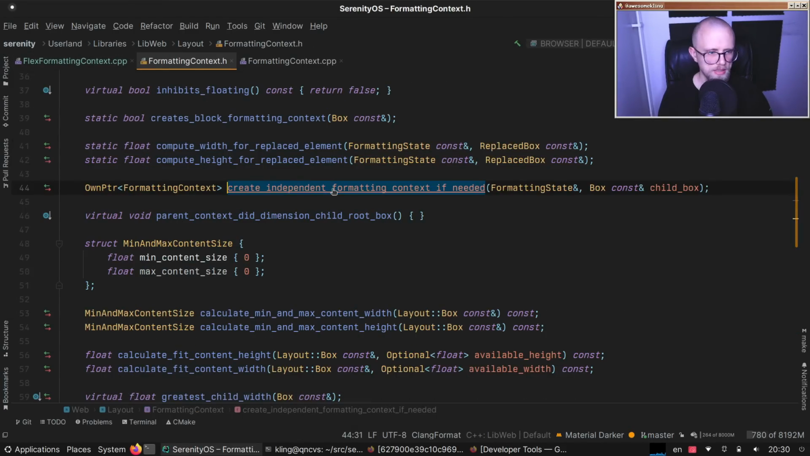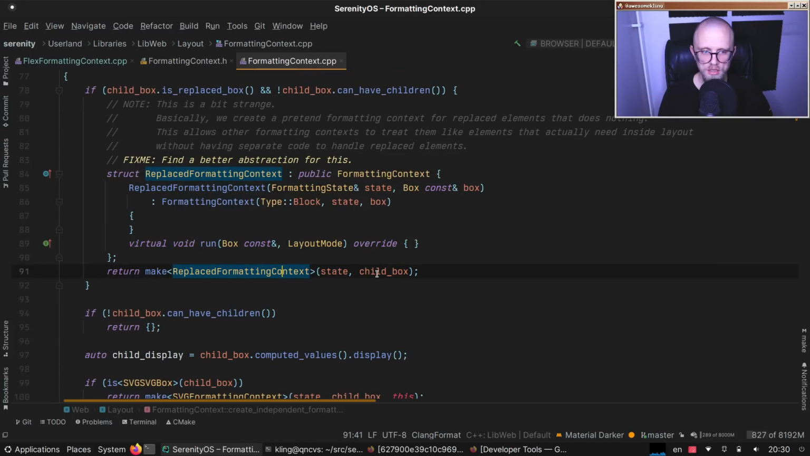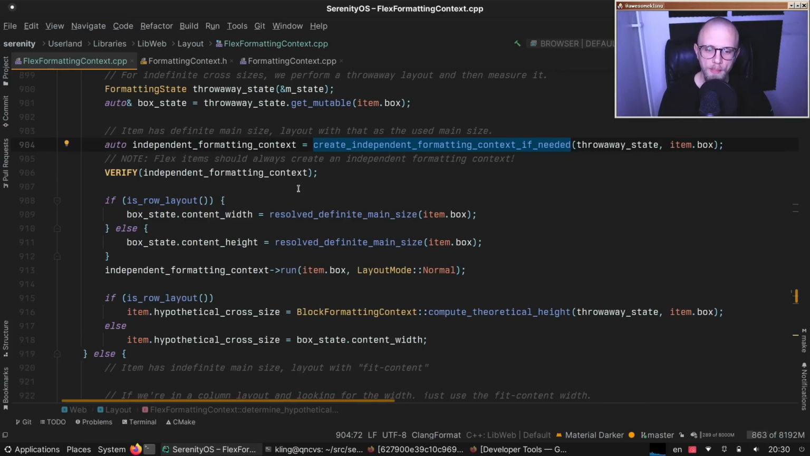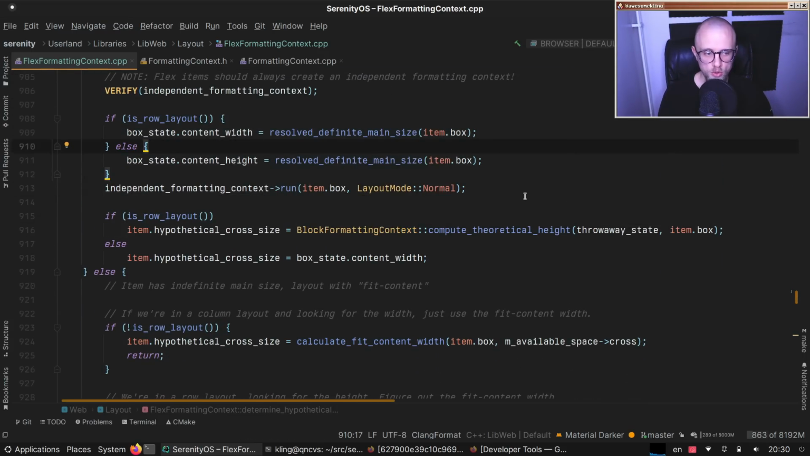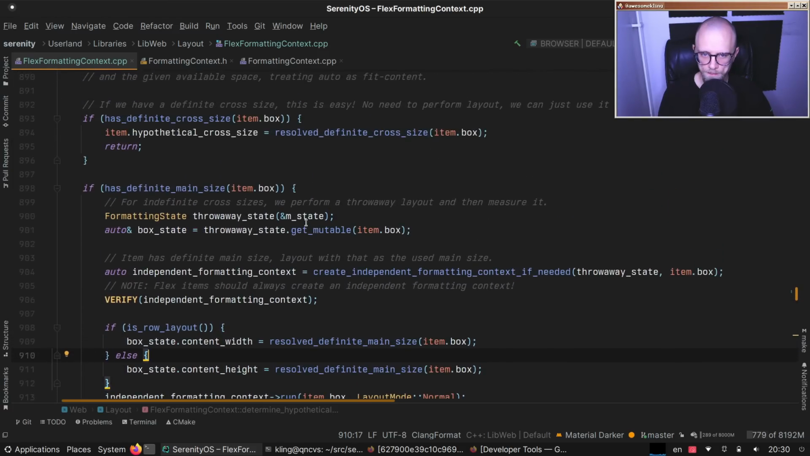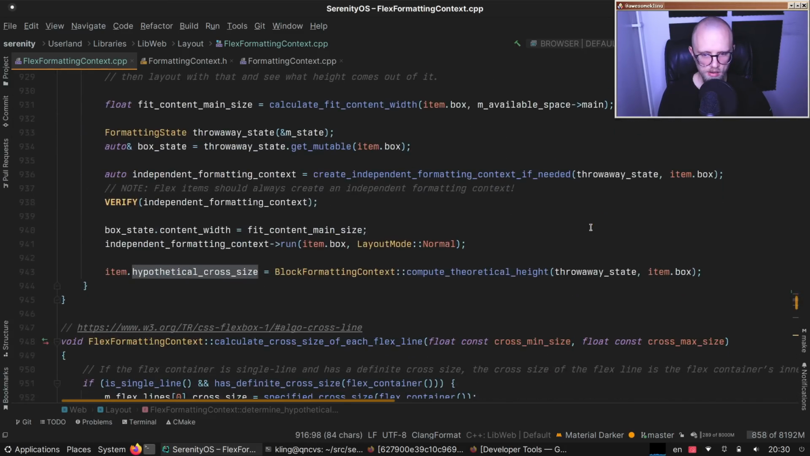I think if we create an independent formatting context for an image or for any replaced element, we will create a dummy formatting context that does nothing. Yeah, exactly. Because formatting contexts are supposed to format the inside of something, and you can't format the inside of an image. So we're just creating a dummy formatting context, running it, which does nothing. And then what? Then we say the hypothetical cross size is the theoretical height of item.box.